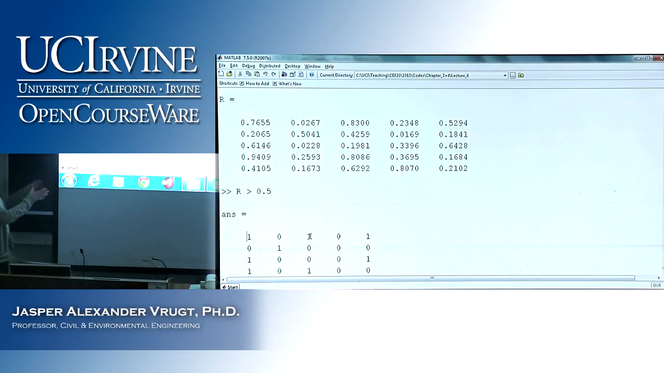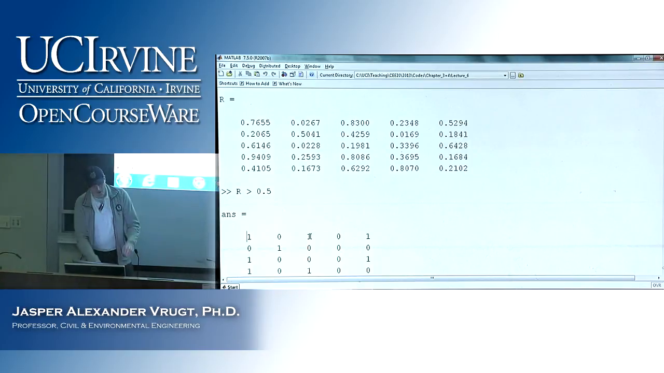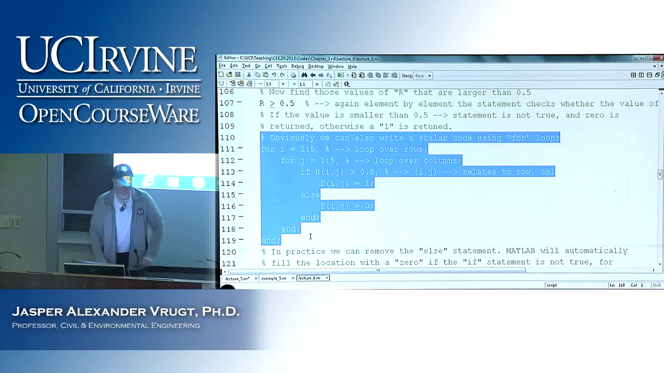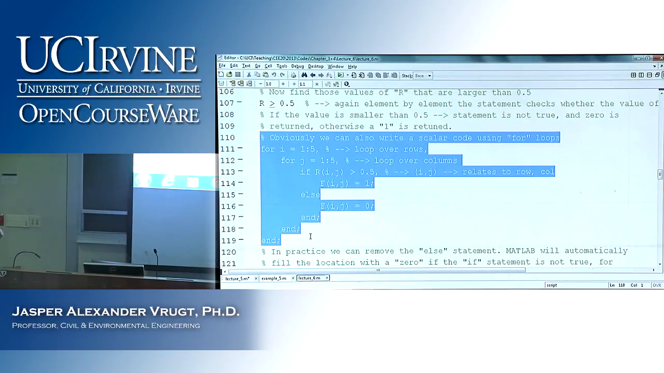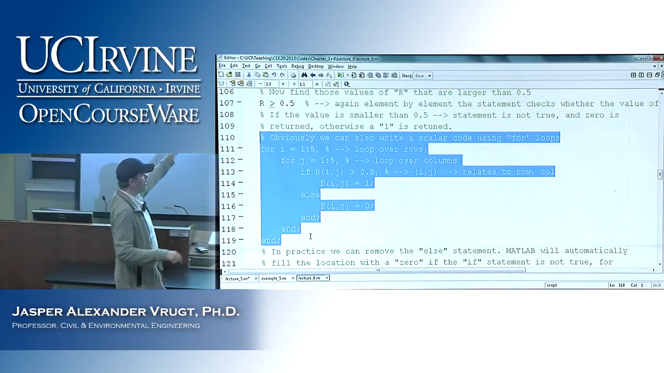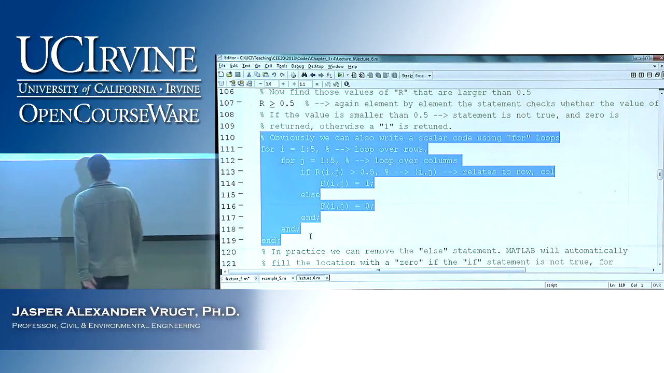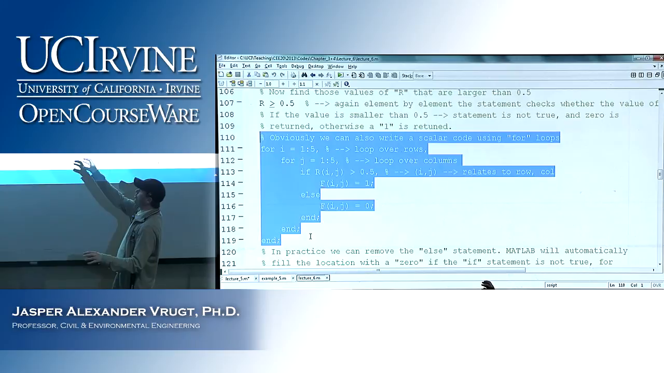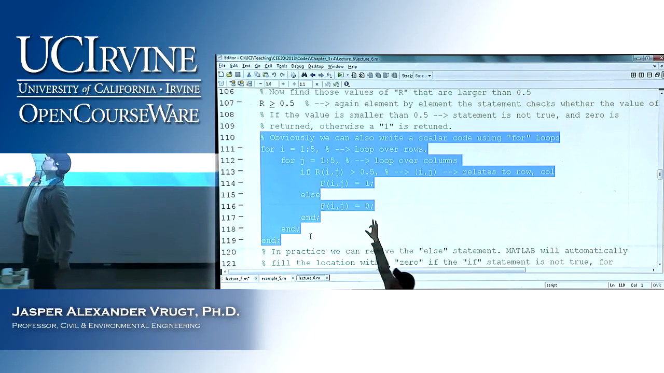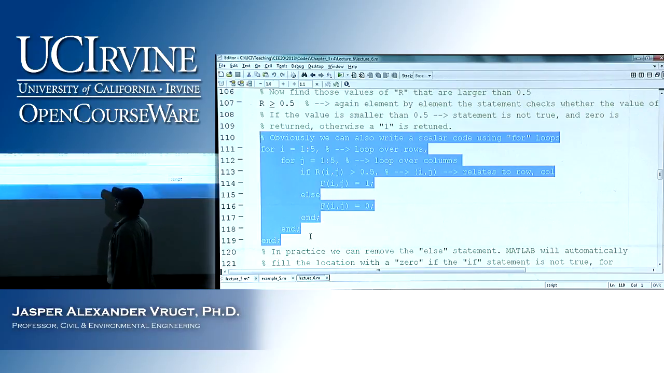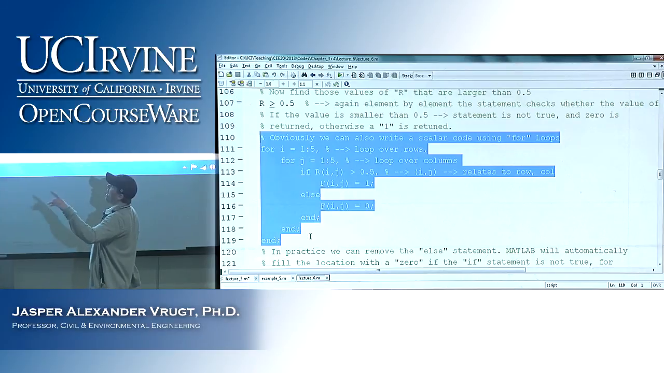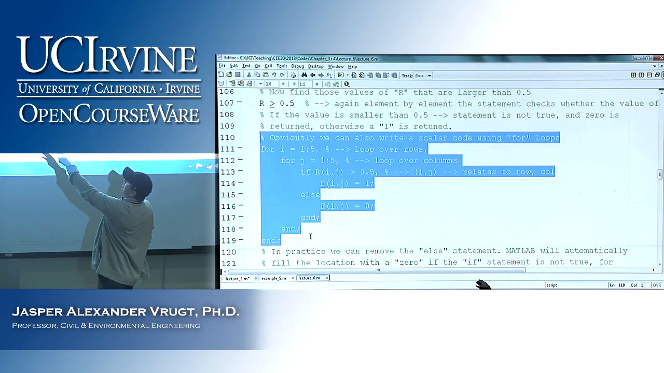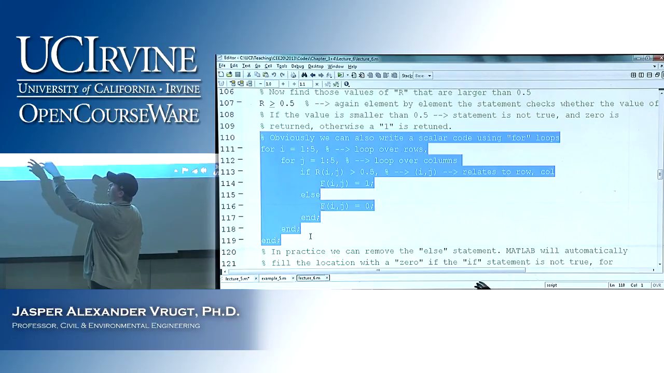So MATLAB has these nice built-in functionalities that are very useful. For those that don't believe this, you can do the same thing in a for loop. But then you need this type of for loop, where I loop over the columns, I loop over the rows, and then I figure out if that value of R is larger than 0.5. If it's true, then I return a value of 1. If it's not, I return a value of 0. This is what we call a double for loop, because I loop for i is 1 to 5, in this case over the rows, then for j is 1 to 5 I loop over the columns, and then I state if R(i,j) is larger than 0.5.